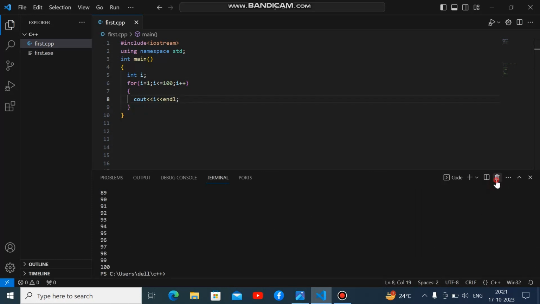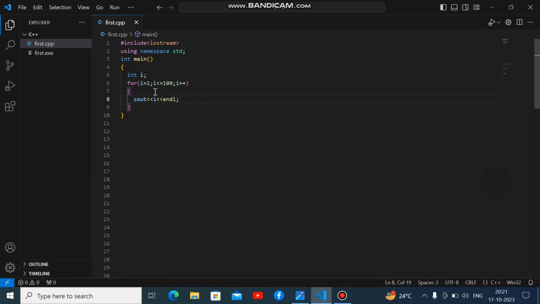First of all, how the control is going: i equals 1. Then it checks the condition, i less than or equal to 100. The condition is correct. So it will come to the cout i line. The i value is now 1, so 1 will be printed first, and after that it goes to the incrementation. i plus plus means i became 2 now.